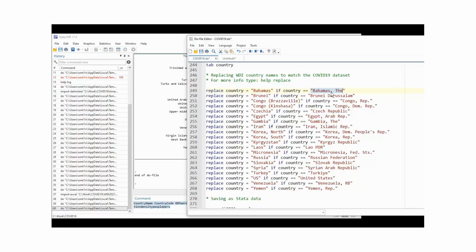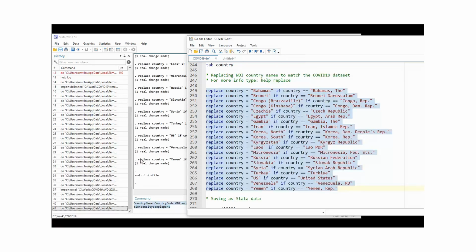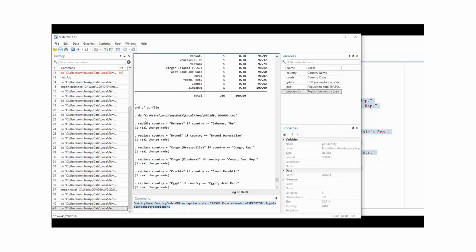If country is equals to Bahamas, this is how WDI calls the Bahamas, right? Same with Brunei: replace country equals Brunei, which is the correct name in this case for matching purposes, if country equals Brunei Darussalam. So this is the name that WDI uses. Basically, I went through all the lists, compared the names from both data sets, and these are the ones that we need to change in order for this data to match the other one. Once you finish typing all that, select and run. It's always one replacement, right?